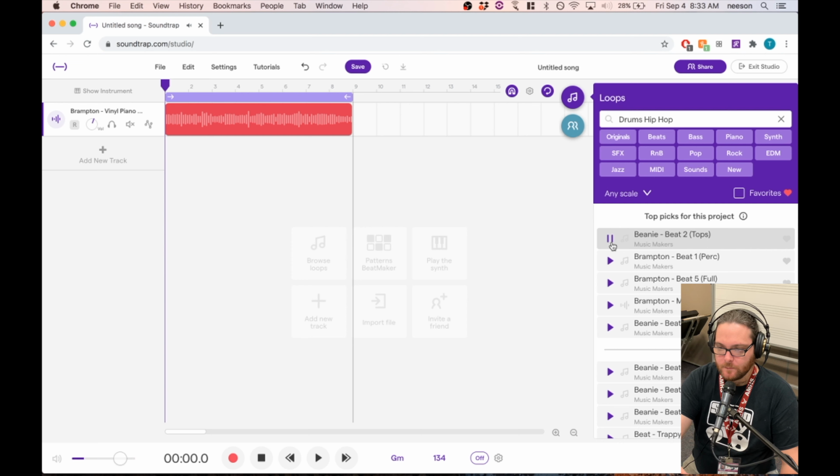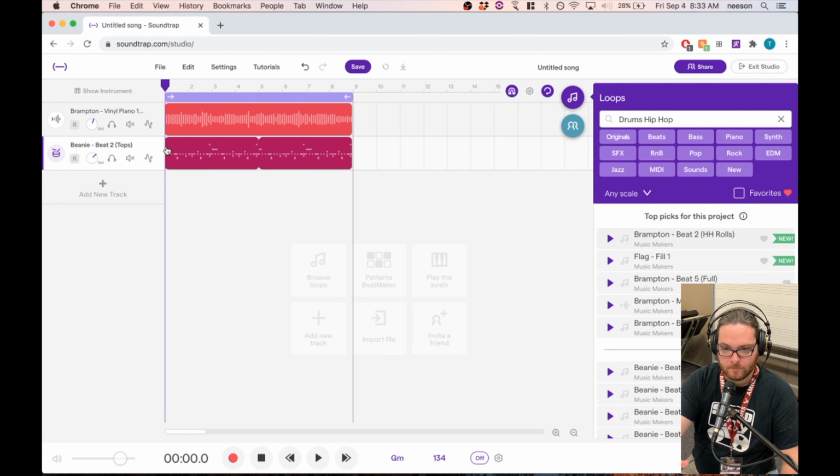So, to add layers to a track, if you're bringing things in from the loop library, you can just click and drag, place it underneath, not on top, but place it underneath, and then you'll hear them together. Let's hear what that sounds like.